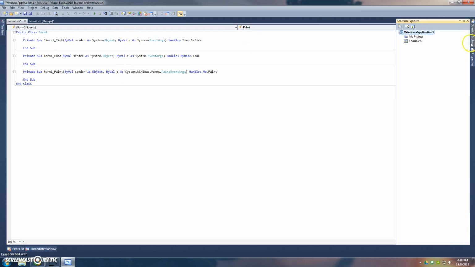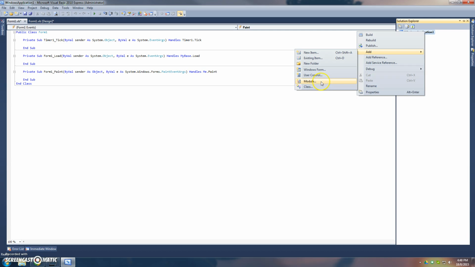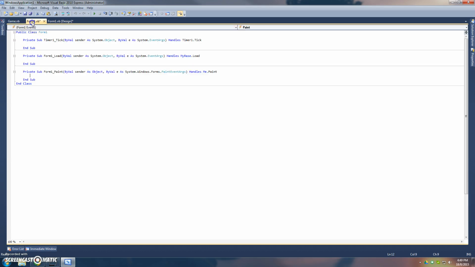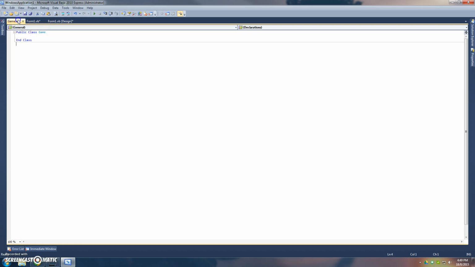Now when you go to Solutions Explorer, you can right click on your Windows application 1, or whatever you named your application, and you click on class and just rename it to game. Then back in the form 1, you want to write down public game as new game. Now go back to game and then write down the following subs.